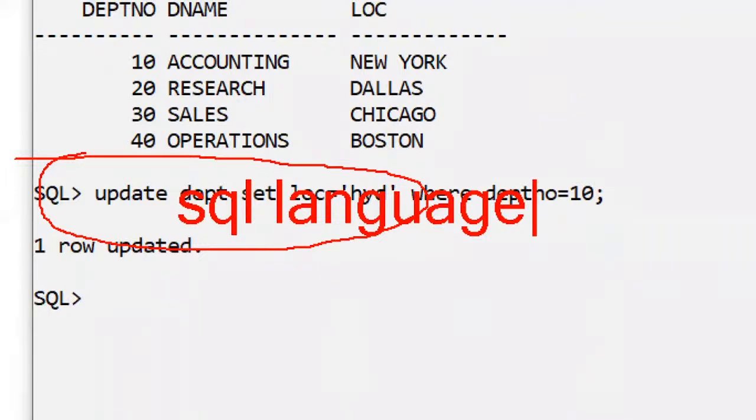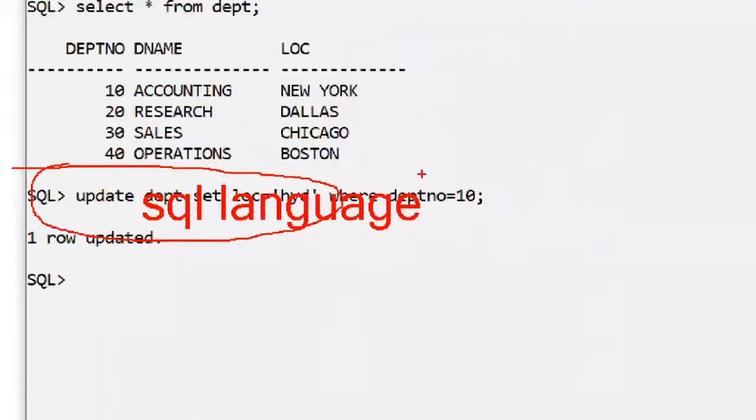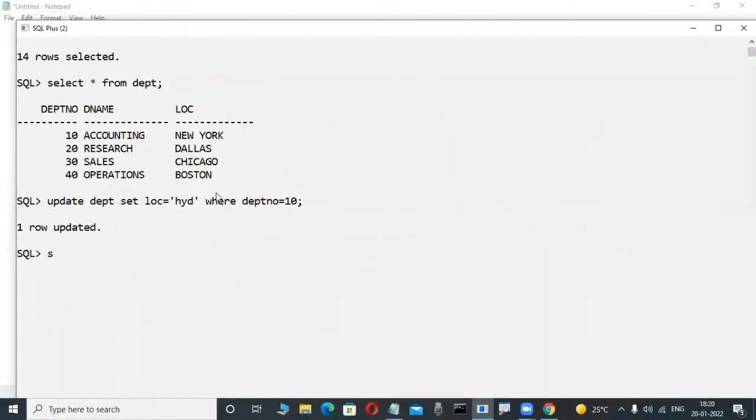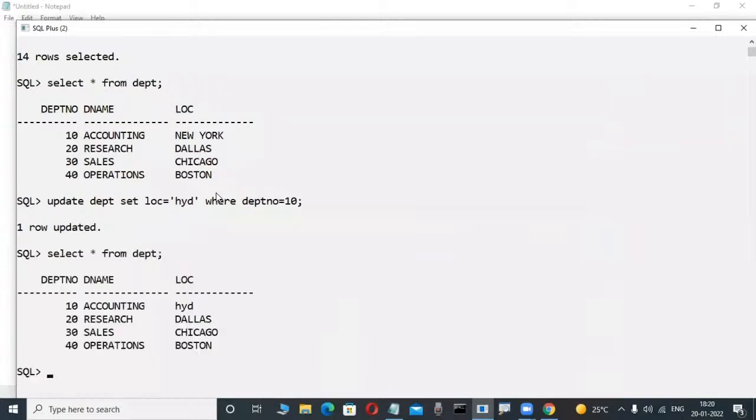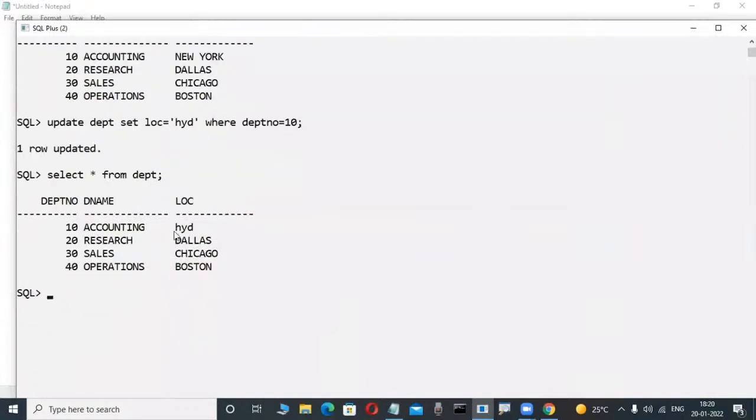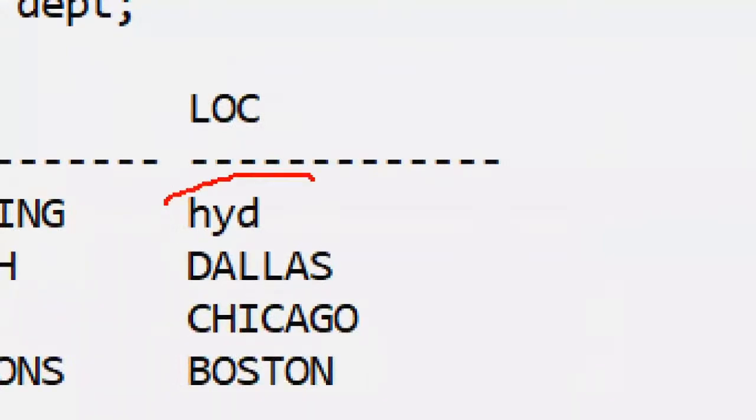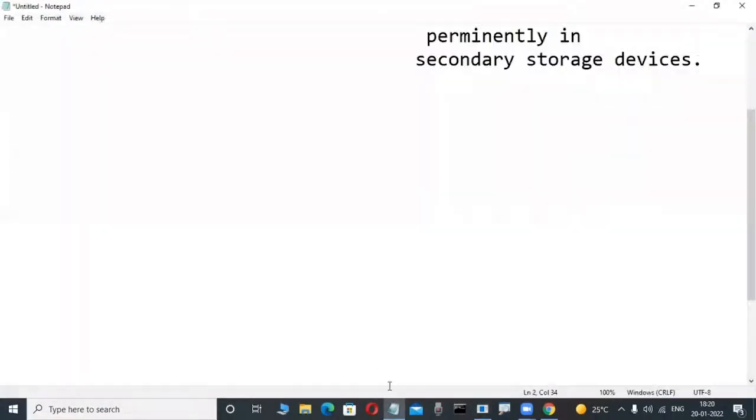Now observe it here. Once we write this type of code, called the SQL language, it automatically takes effect in your database. Observe it here. In the previous case, New York was there, but in this case, Hyderabad is the location, right? Yes. That's why always observe it here.